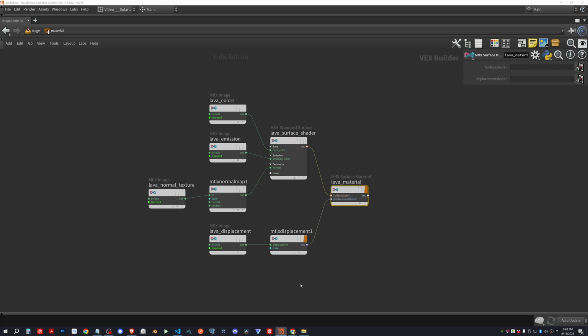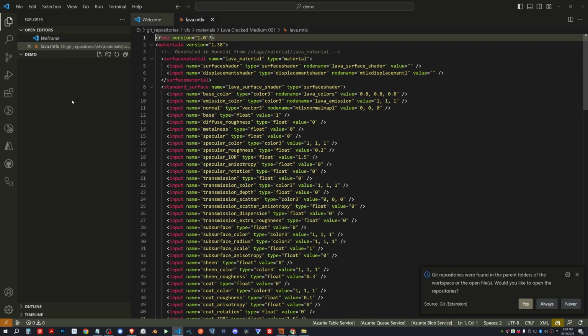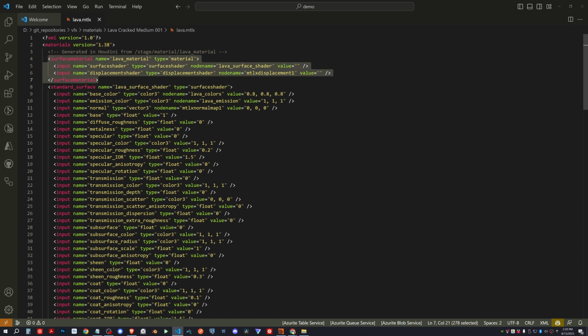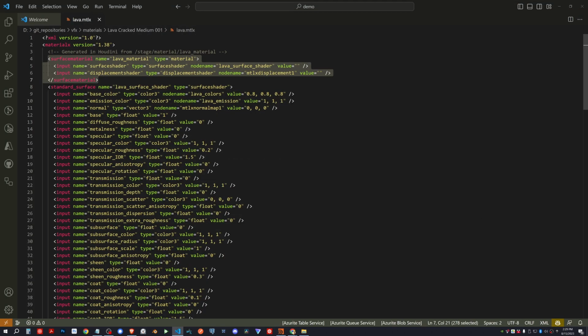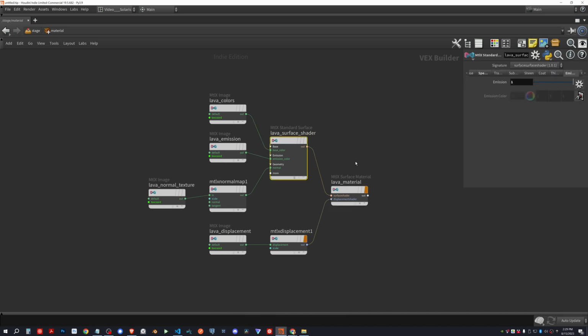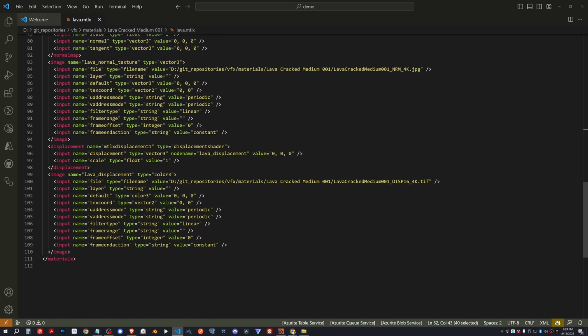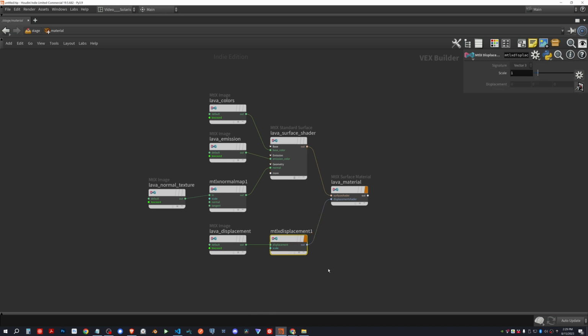Let's take a look at this file before we try to use it. Here we go, there's lava.mtlx. Let's open that. You see it's an XML file. We have a surface material element, and that corresponds to the surface material node. There's a standard surface element that corresponds to the standard surface node. If we scroll down, you'll see a lot of images and inputs. Each image element is loading one of the texture maps. Near the bottom, you'll see a displacement element, and that corresponds to the displacement node.